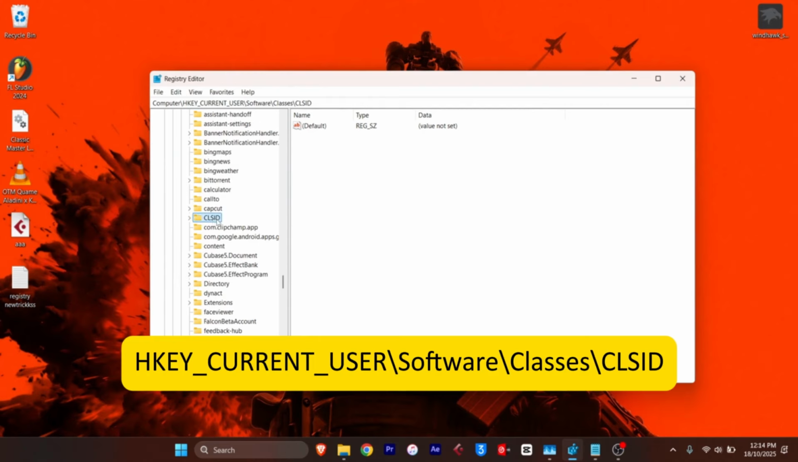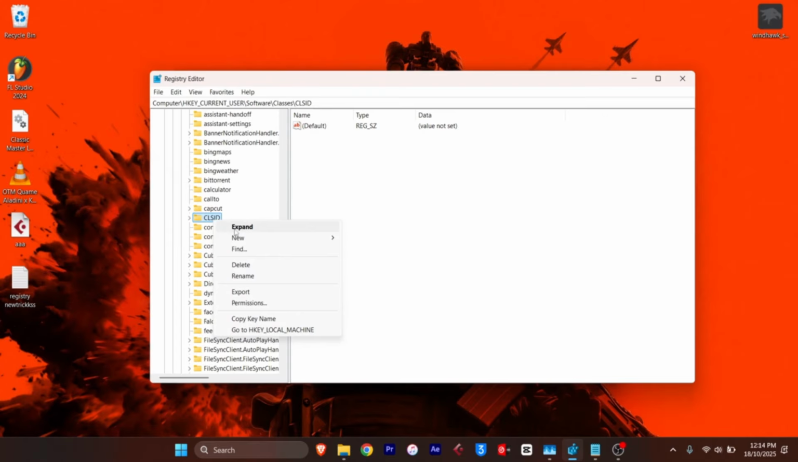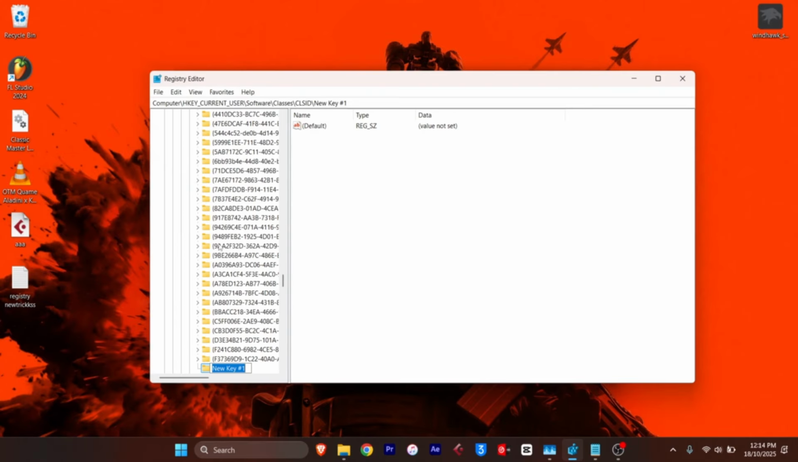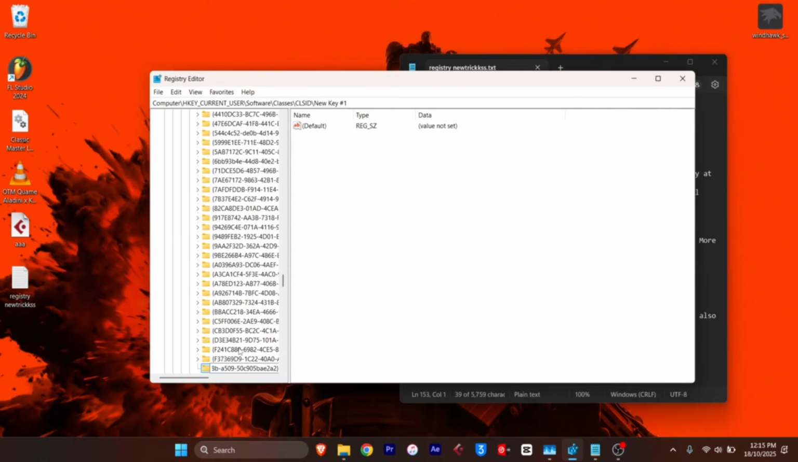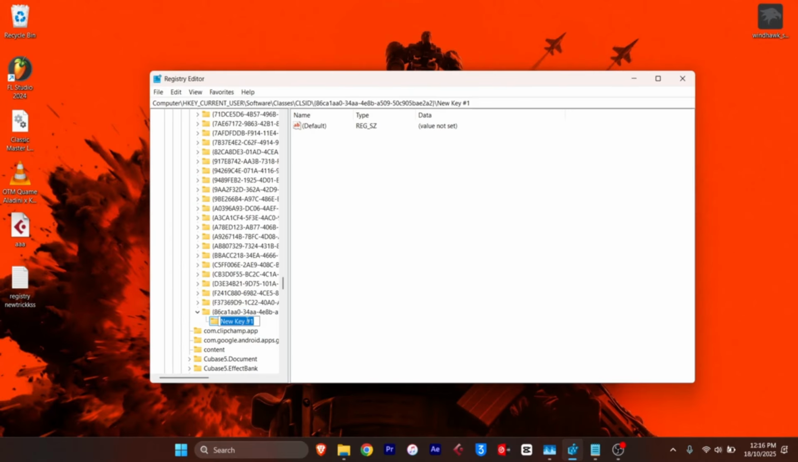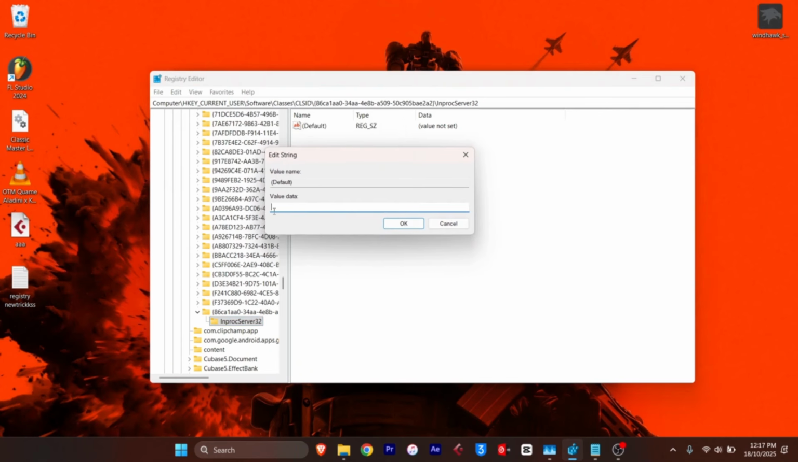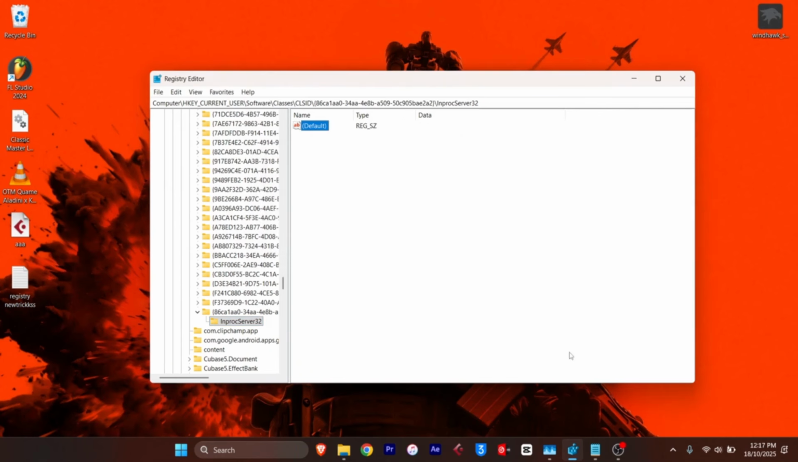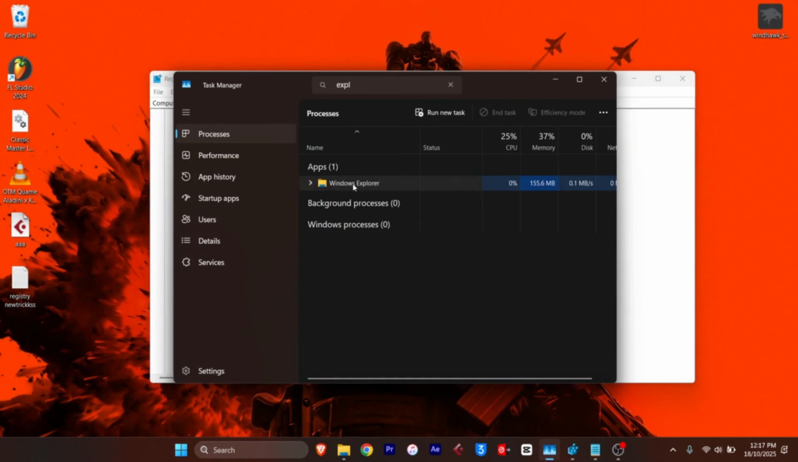Find CLSID, right-click it and then select New, Key, and paste this exact name. I'll leave it in the description. Hit Enter. Now inside the new key, right-click it and then select New, Key again. Then paste this exact name: InprocServer32. Hit Enter. Double-click InprocServer32. Now in the right pane, double-click Default and leave the value data blank. Click OK and then restart Explorer.